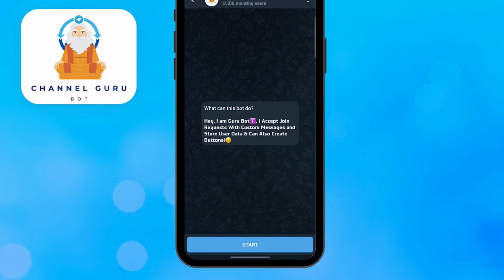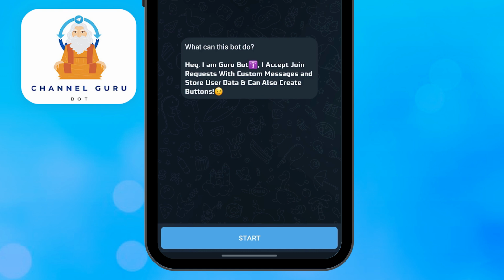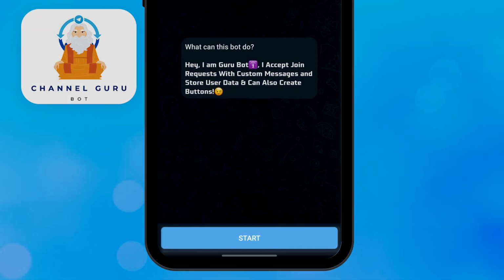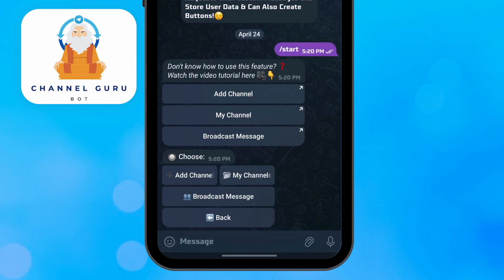How to set up ChannelGuruBot. 1. Go to Telegram and search for @ChannelGuruBot. 2. Click Start to begin. 3. Select Request Accept Features. 4. Tap on Add Channel.